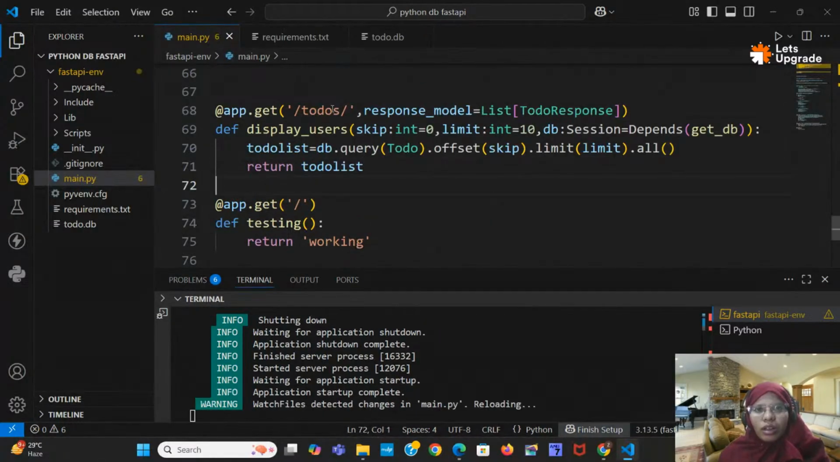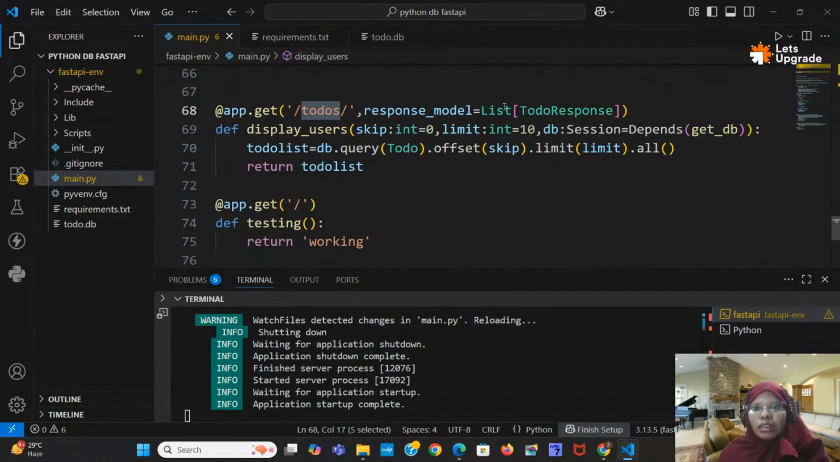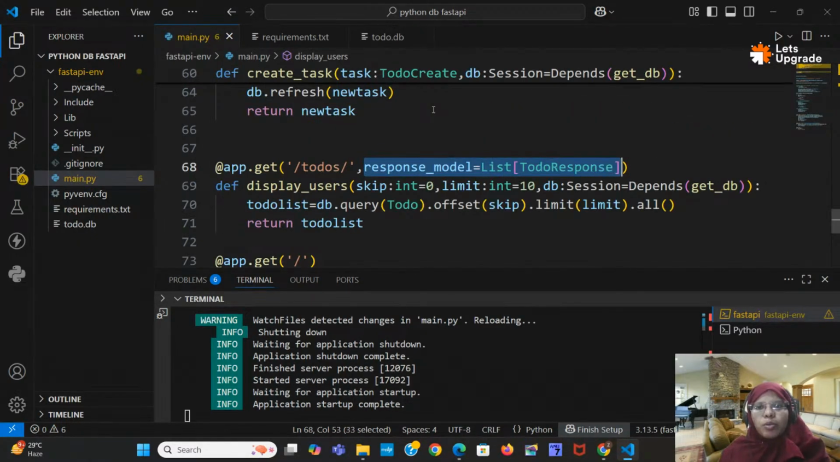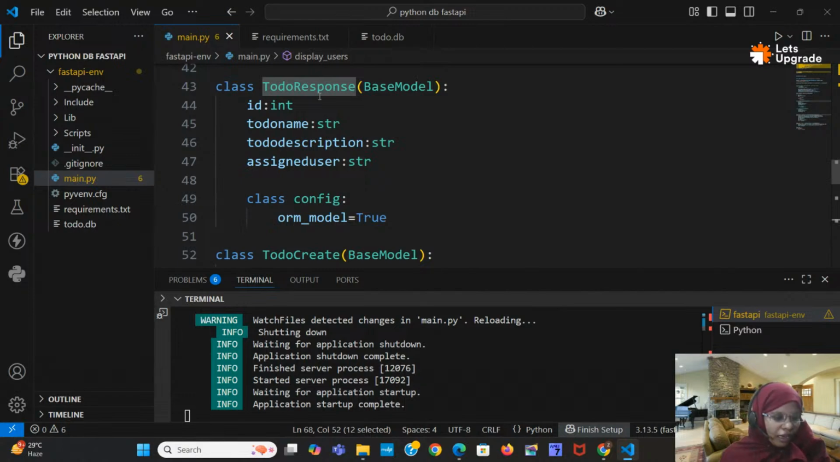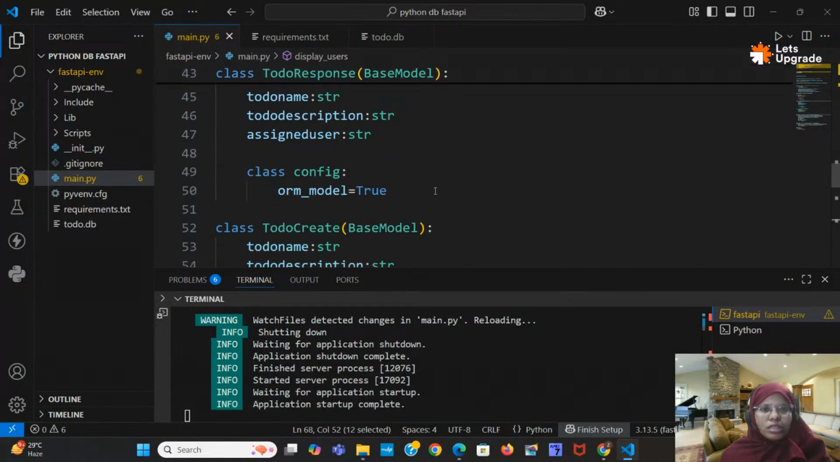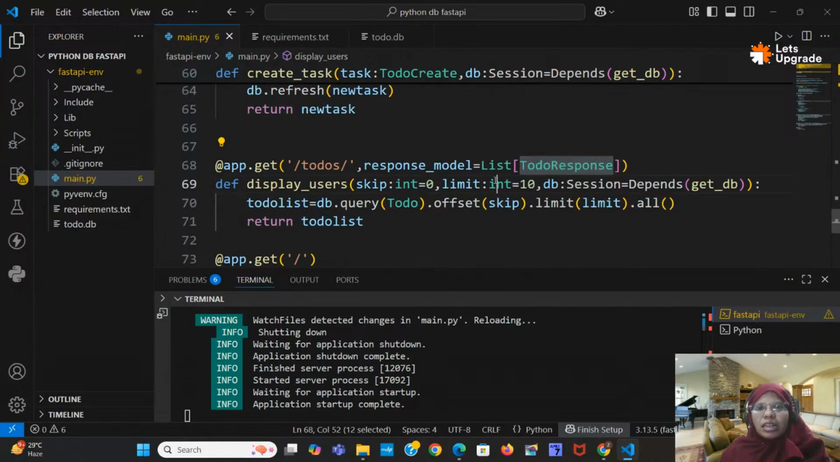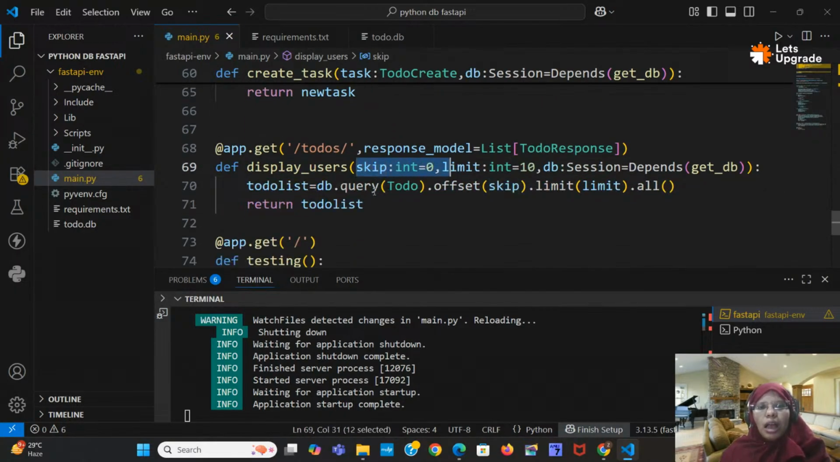Here I have given some path, then I'm giving that the response should be in list format, and I have given ToDoResponse. What is ToDoResponse? Here we have created ToDoResponse, it should have id, to-do name, to-do description, and assigned user. Next, I'm giving skip as one, meaning whatever the database consists of, for suppose 10 users, do you want to skip one and display the rest, or display all the things? I want to display all the things, otherwise you can give one. If you give one here, then it will skip one and display the rest.